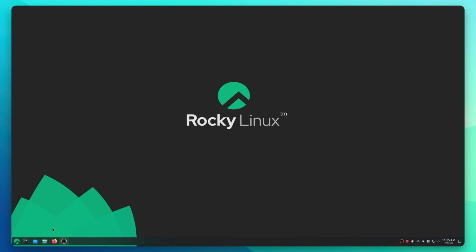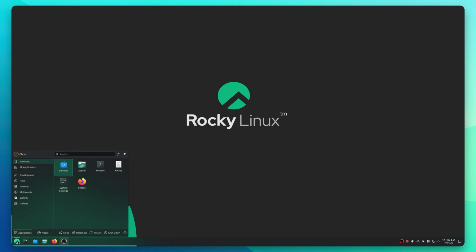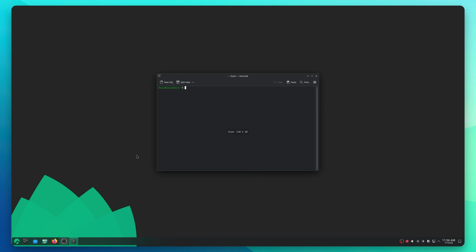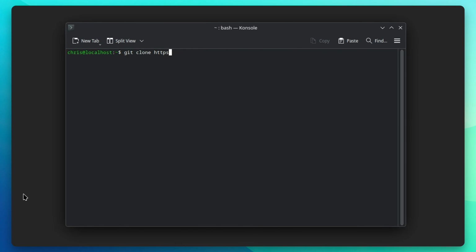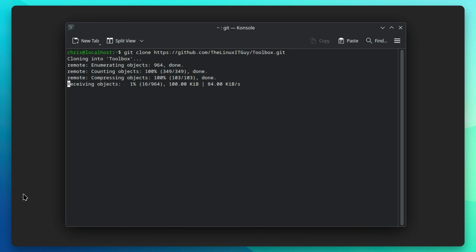I'm just going to drag that to the middle to balance, so I don't need performance mode. Okay, and let's say we don't want Firefox, we want the Zen browser. So let's go grab the Toolbox. We'll do a git clone https://github.com/thelinuxitguy/toolbox.git. We'll let that clone the repo.